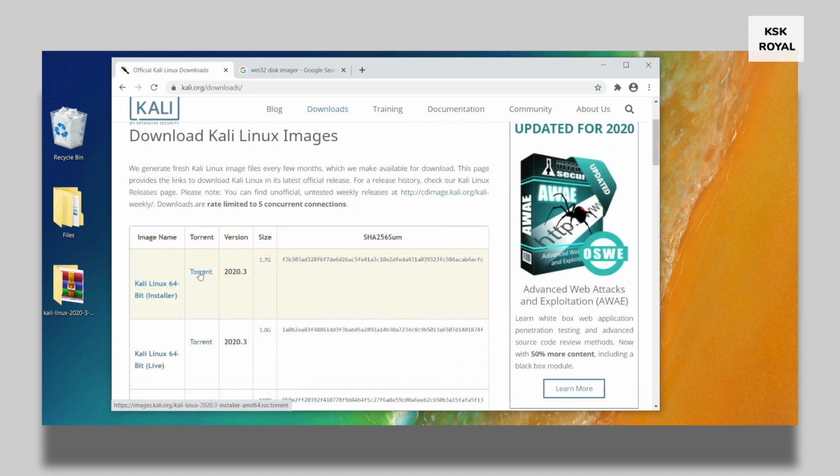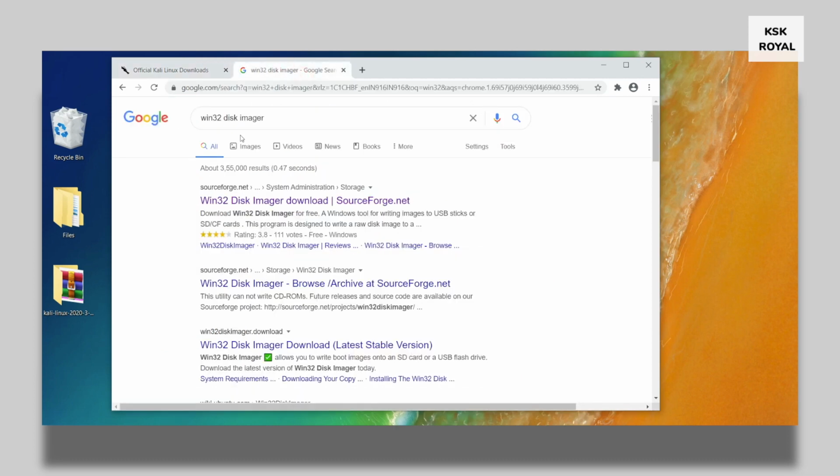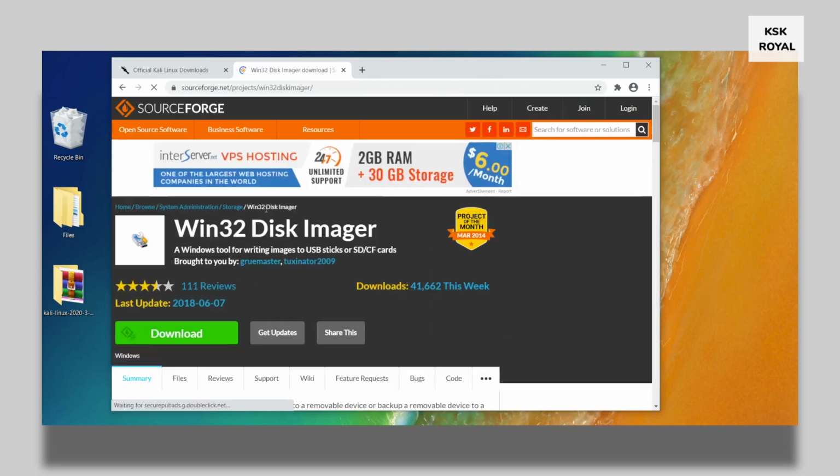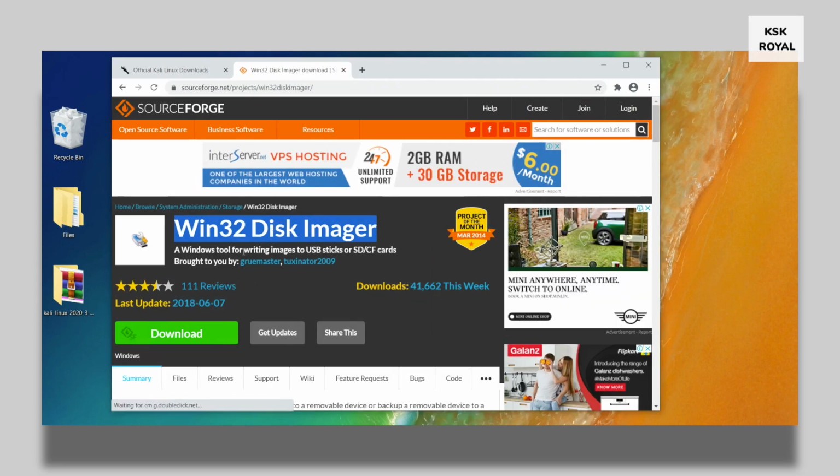You can either download it in the normal way or use any BitTorrent client application to download the ISO image file. Now, the second link in the description will take you to a page where you have to download a tool named Win32 Disk Imager. This tool helps us create a valid bootable pen drive with Kali Linux.